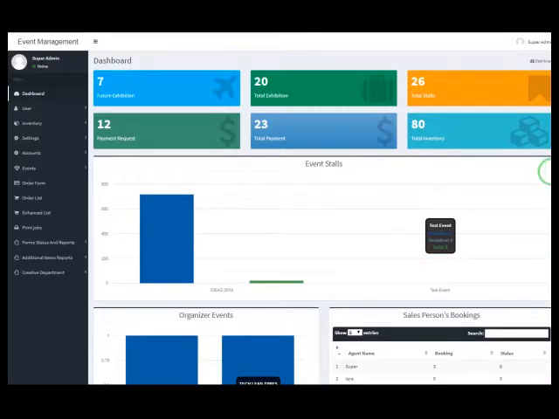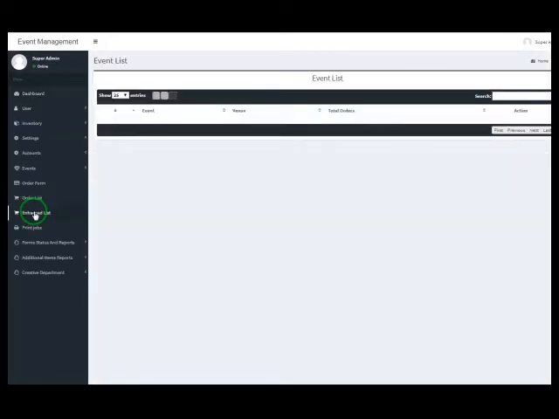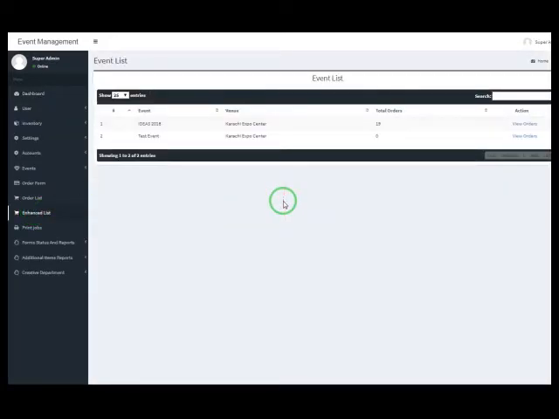Now again come to super admin system. Now come to the enhance module list of events. Here you can see the list of events, columns containing serial number, events, venue, total orders and action event button, and under the action event you can see the order view.